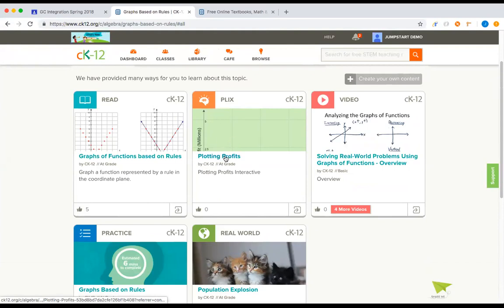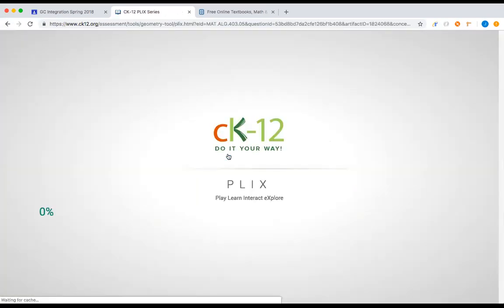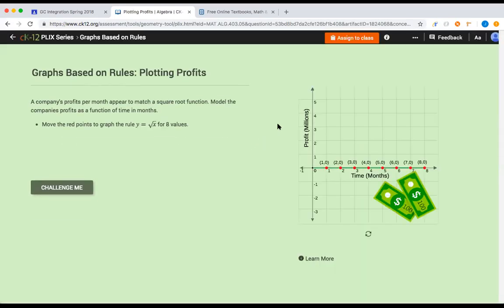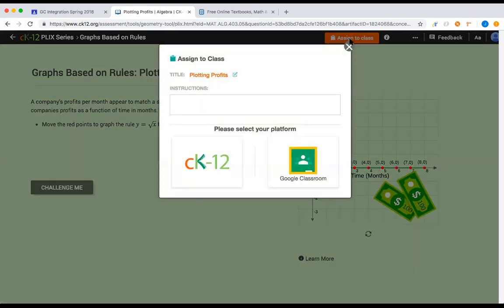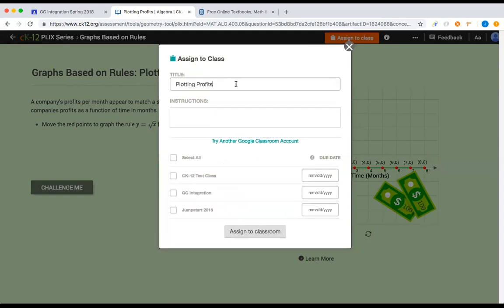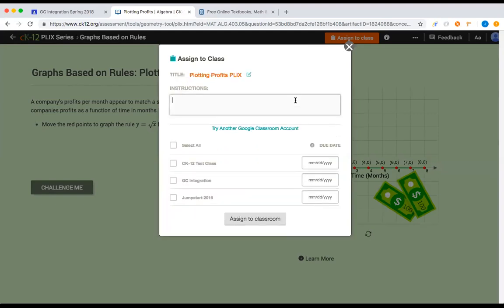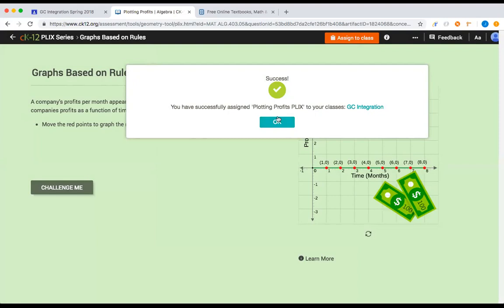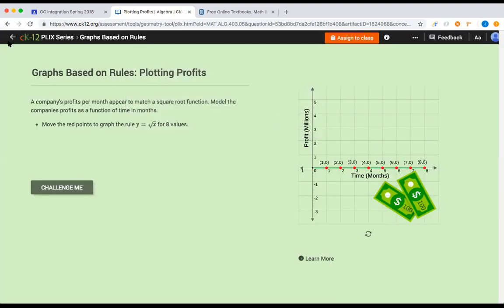So I'll do a Plix, because this one, the interface is a little bit different. So I'll show you how you can assign to your class from here. So right up here, there's an assign to class button. Again, once you click on that, everything else is the same. And I'll do this. So again, we'll just give it a title. I'll skip that instruction field, and I will assign this to my class. And then it's going to be the same thing. So this is posted to my class, and that's okay. We'll go back and look at that a little later.